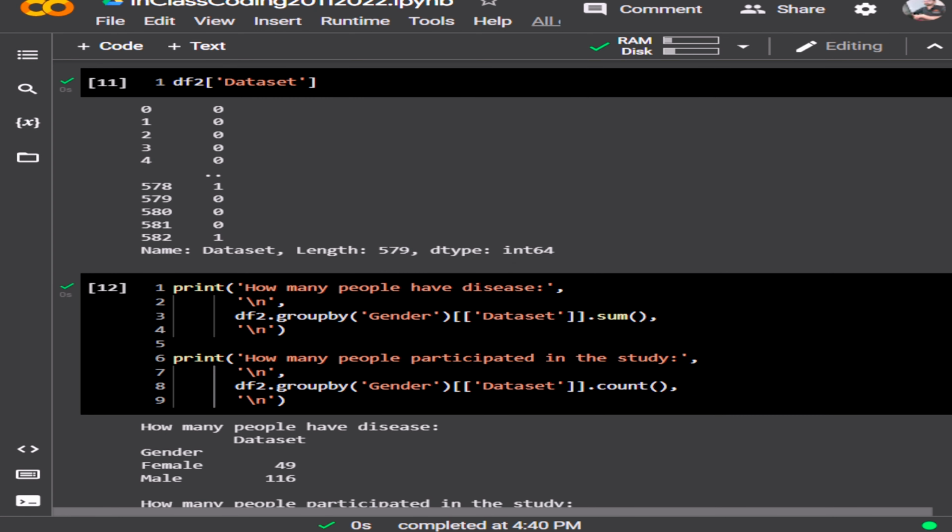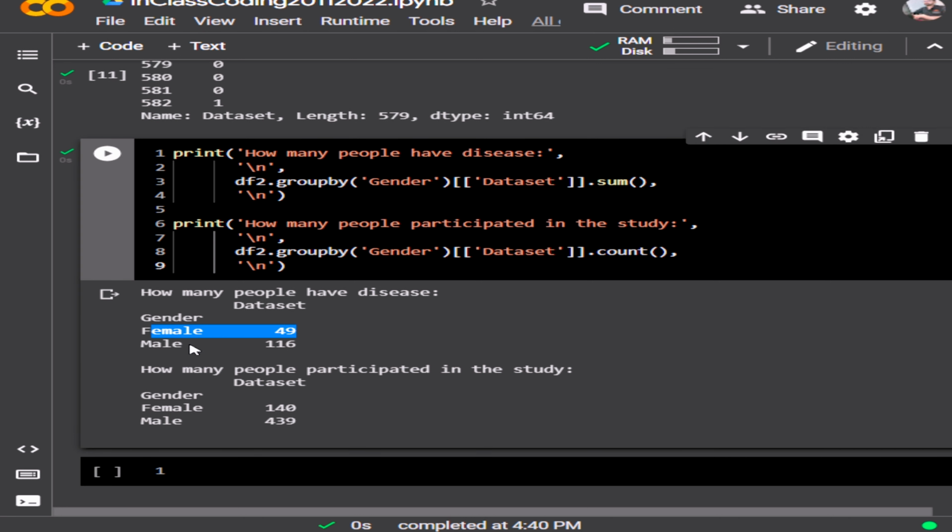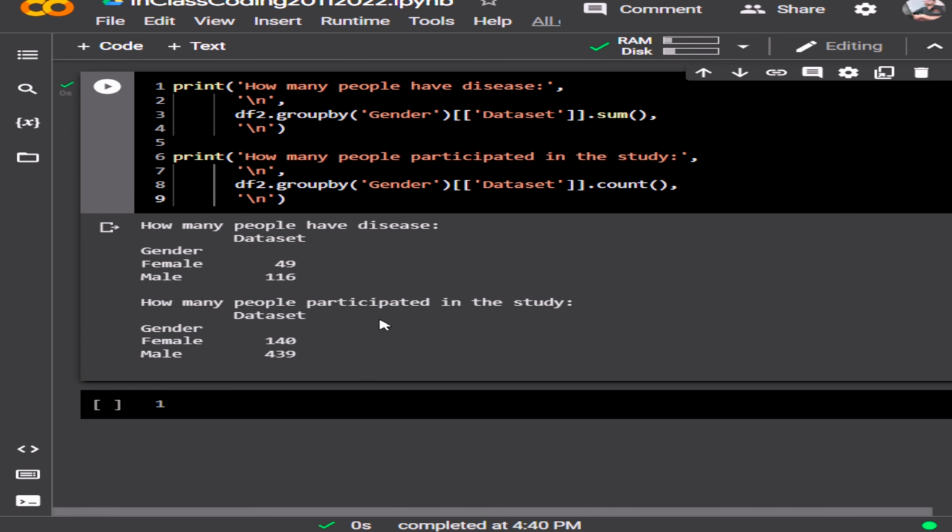All right, so let's try to see. Among the data set, it's how many people have disease, right? 49 female and 116 male patients have the disease. Just to visualize the participation, normally participation will be larger than the ones having the disease, right? So you can see that female 140, male 439. So this is the study. So that's one way of visualization.